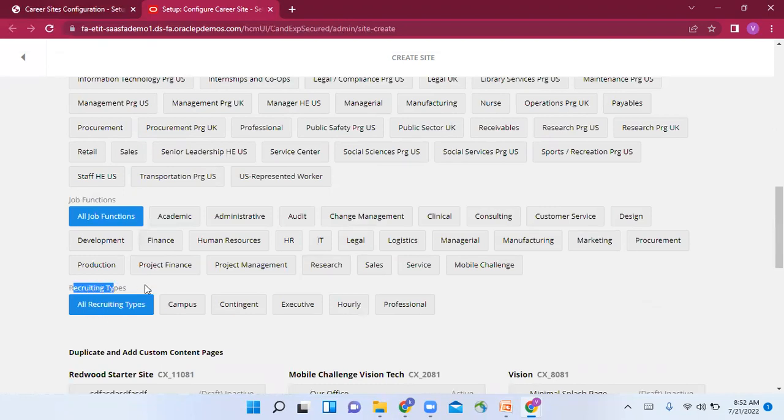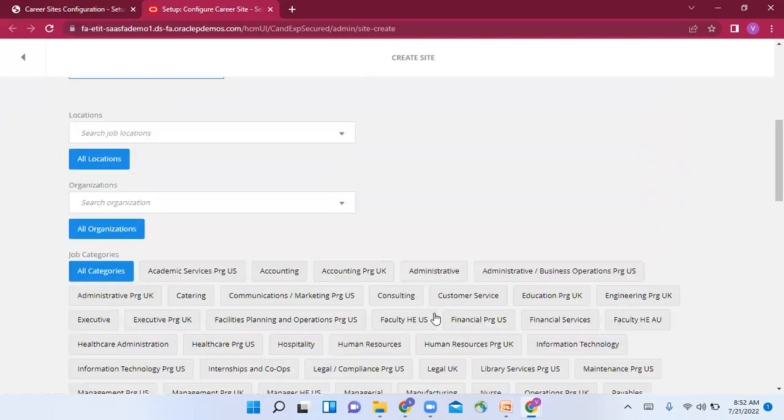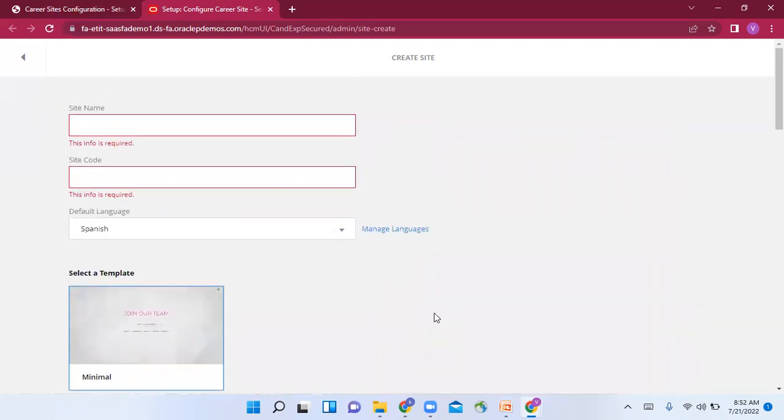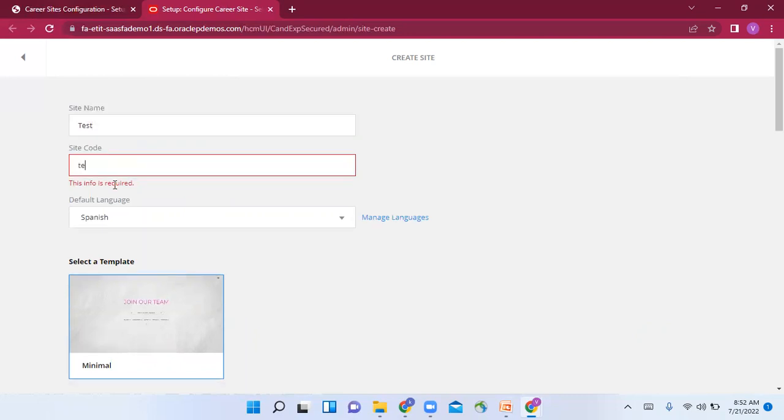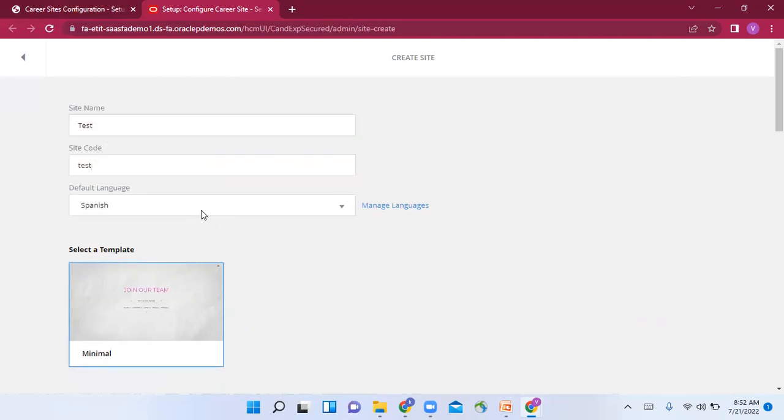Total 5 contextualized. Based on this, we can create a job requisition. That means the created job requisition will fall under this career site. Now, what I want to do is create one test career site. I'll give a small test only, and I want to show you this.